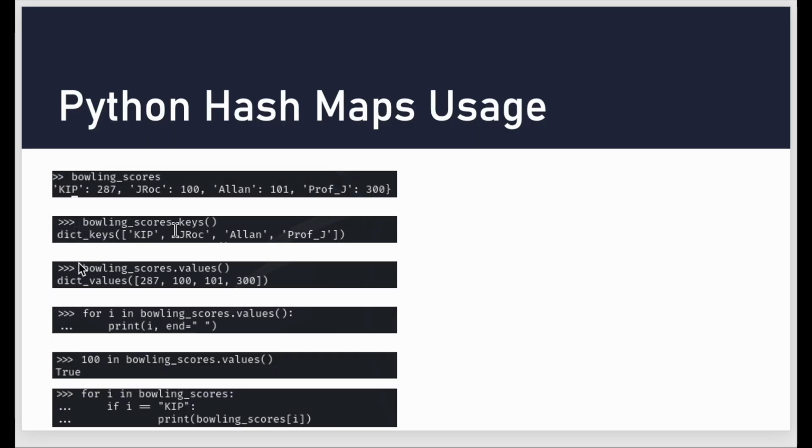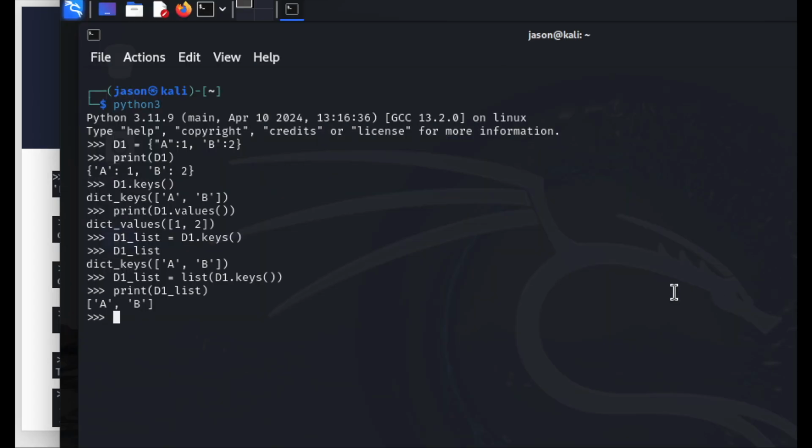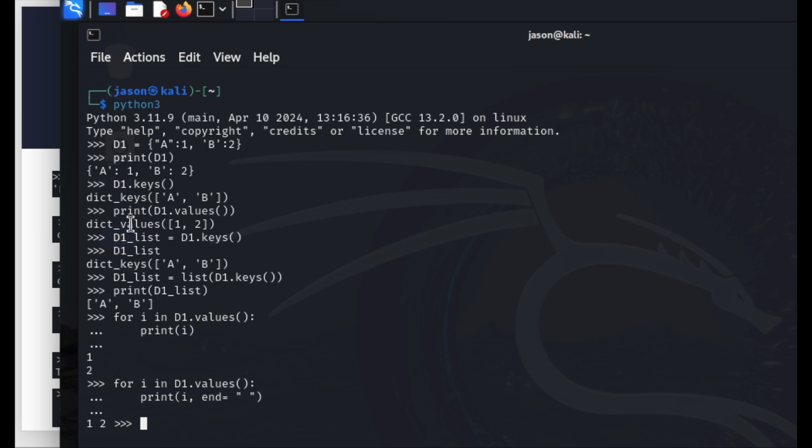Same thing with this. We have bowling scores keys, bowling scores values, and then we can say for i in bowling scores dot values, and it will print the values all in a row. Similar to this, we could say for i in D1 dot values, and then we can say just print i, and it would just print them like this, 1, 2. Or we could say for i in D1 values, print i, and then end equals an empty space, and we could get the values going across like that.